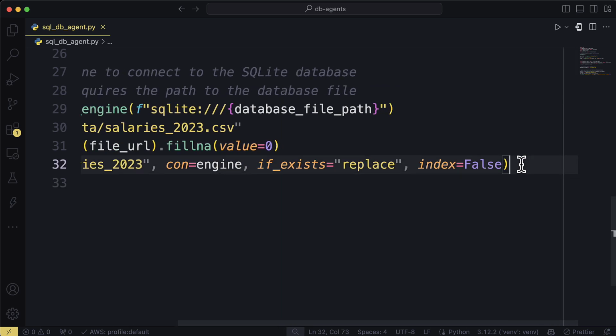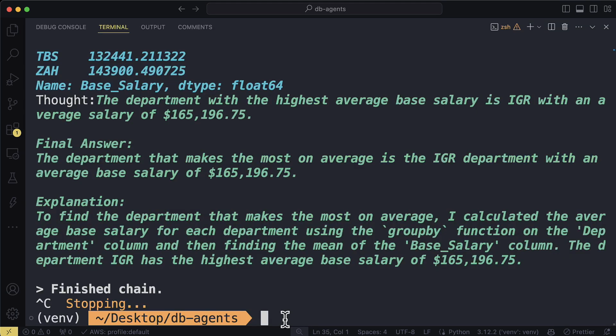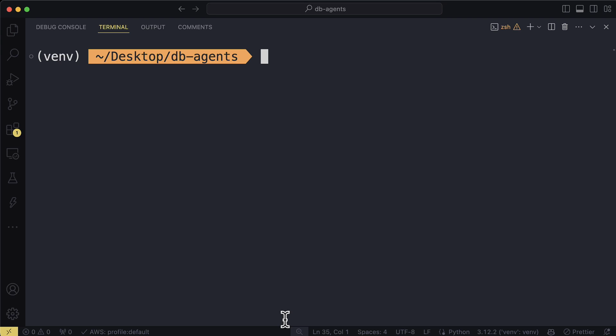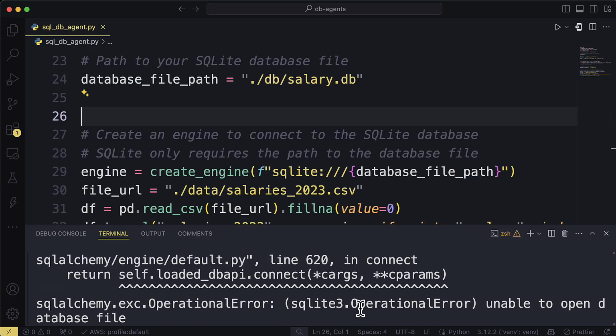Now, let me go ahead and see if that works. I'm going to add this print out here that says database created and pass the DF data frame. Control C to stop if you still had Streamlit running. Okay, so now I'm going to say db agent.py. Let's run. Okay, we have some issues here.